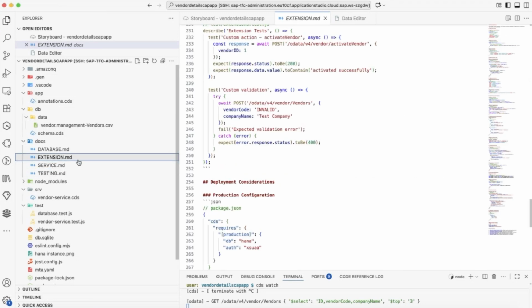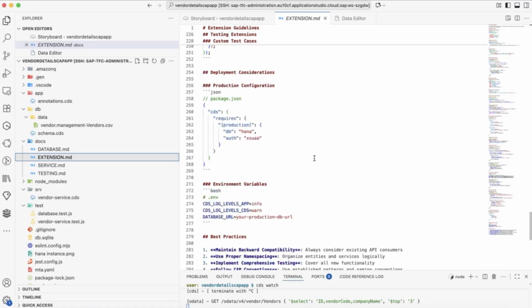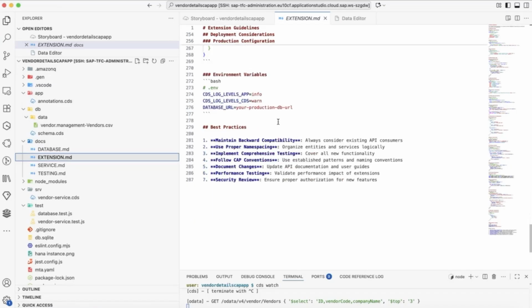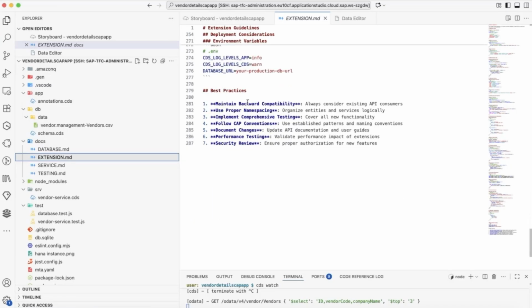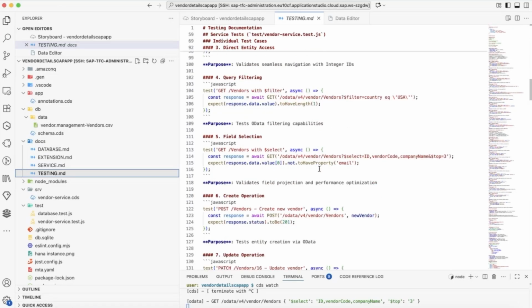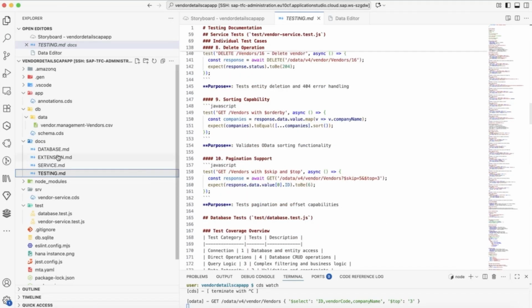If I click on the extension, for example, the deployment considerations, it is talking about authorization, XSUAA, and based on the image that we put in there, it was thinking that for production, we'll go with HANA Cloud deployment, and again, the best practices here. Same with testing. How do we need to run them? Different tests, field selections, create, update, delete, sort operations. So the documentation is pretty comprehensive.